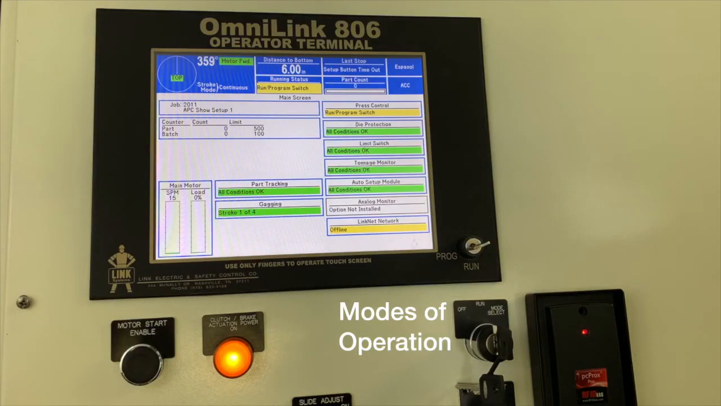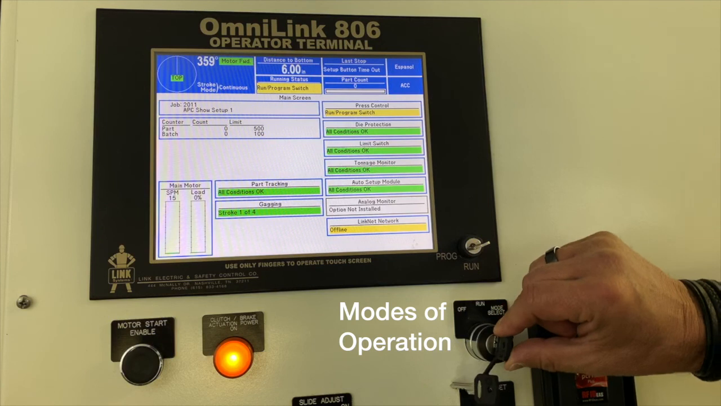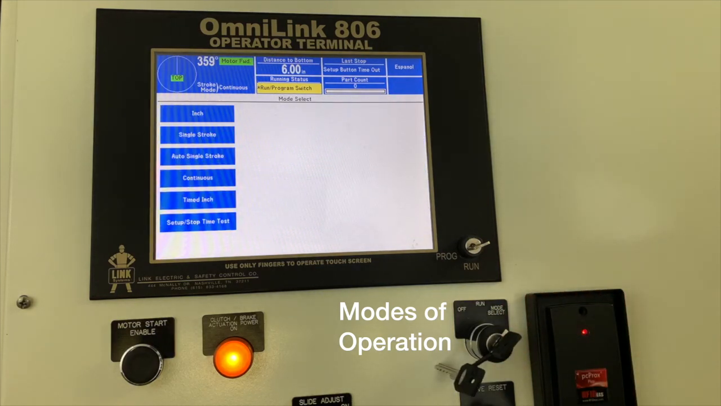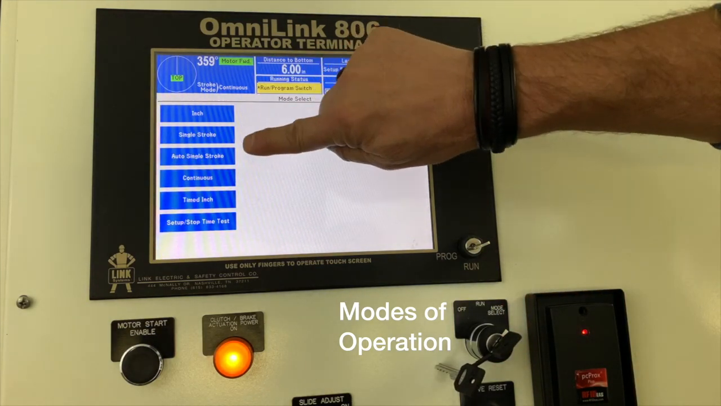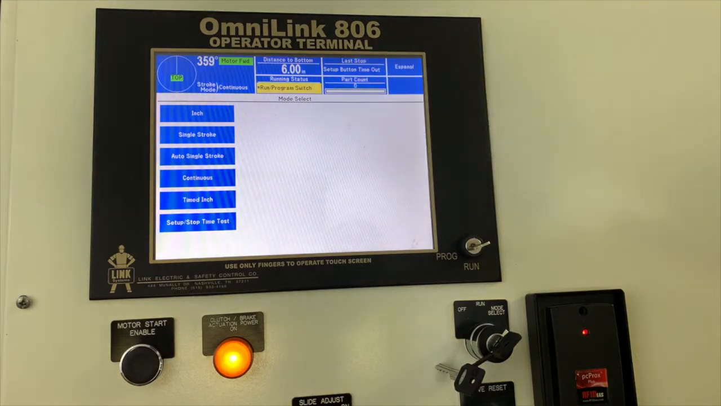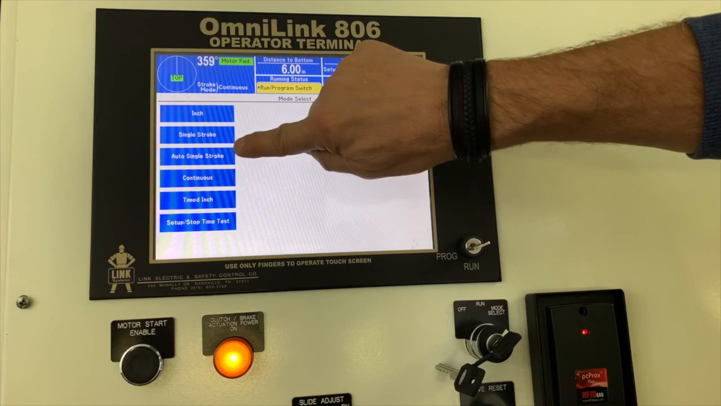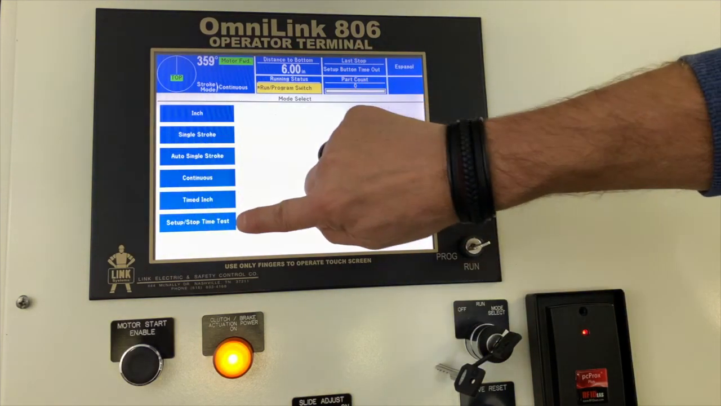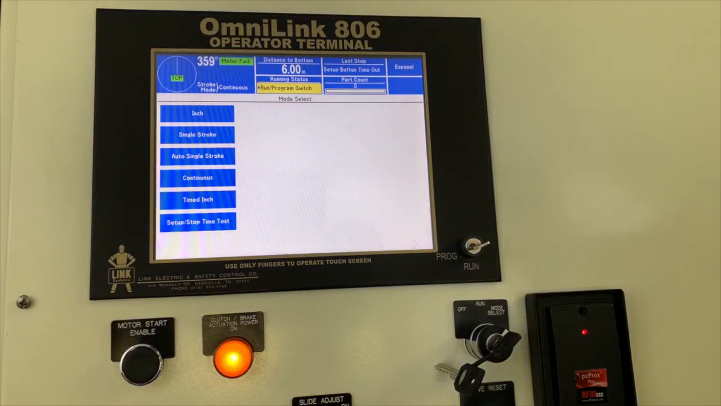Modes of operation. The mode selector key switch allows you to change modes of operation, including the most common of which: inch, single stroke, and continuous. Additional options of auto single stroke and continuous on demand are available but require configuration and special safety precautions.